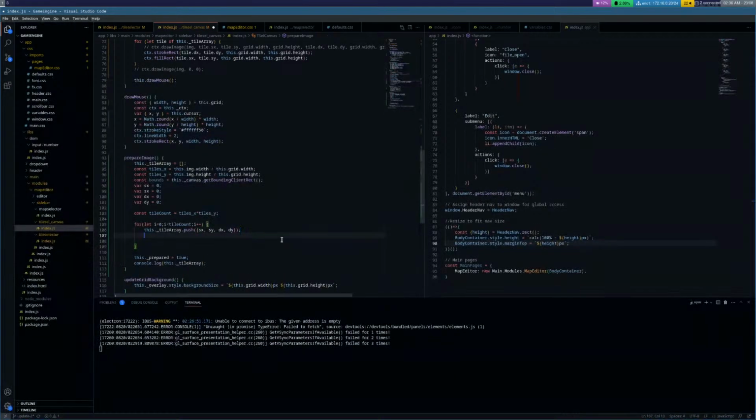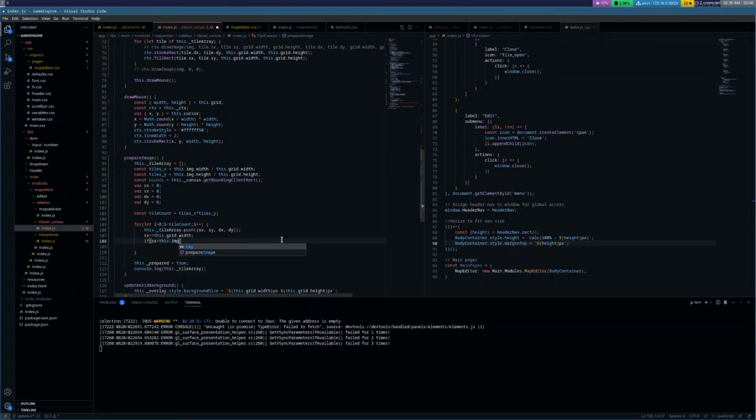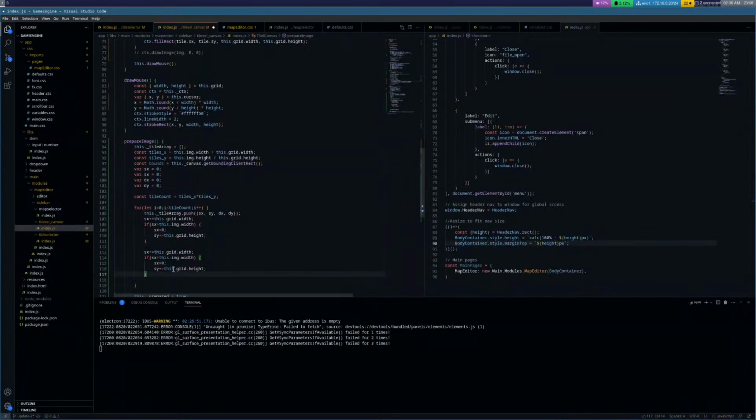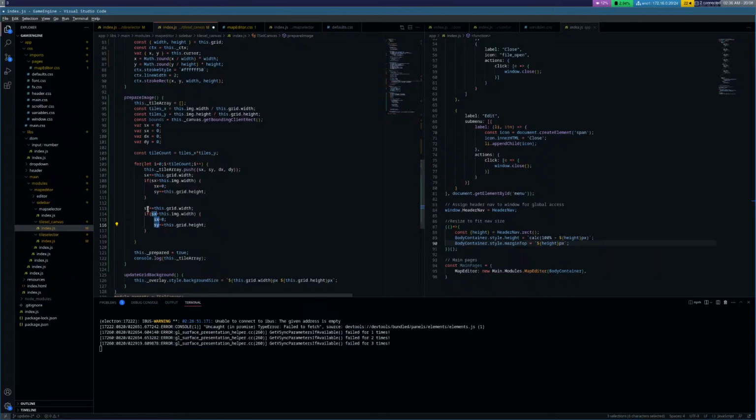Well, I know one of the issues is I should have been pushing right there. So we're going to do sx plus equals this.grid.width. And if sx is greater than this.img.width, sx equals 0, sy plus equals this.grid.height. And we need to do something very similar to the destination x, and this should work. Instead of img.width, we're going to do bounds.width.